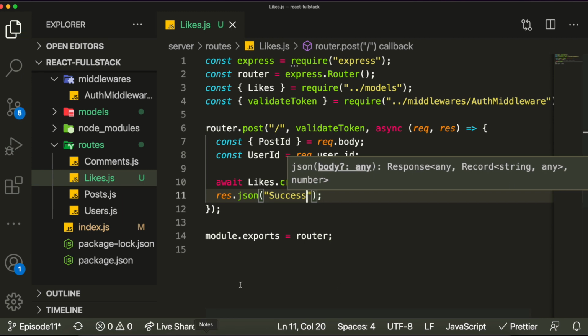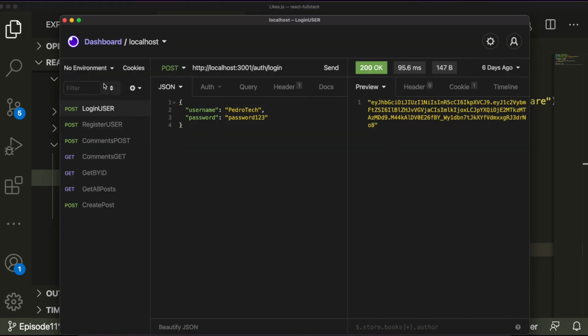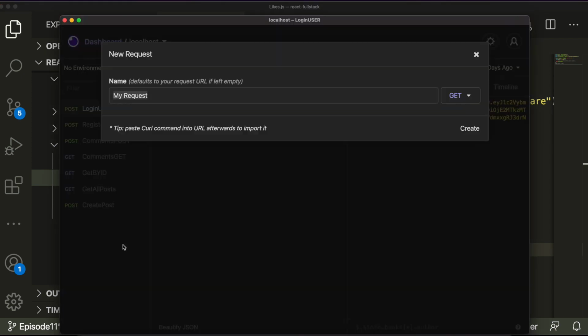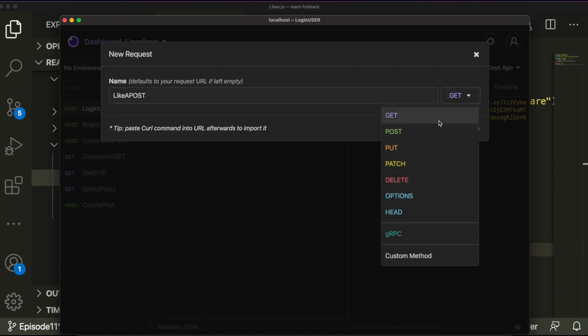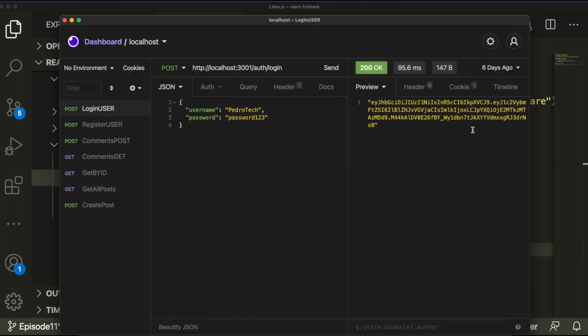And over here, we should actually try to see if this is working. I'm going to open up Insomnia. As you can see, I opened up Insomnia, and I'm going to create a new request here. It's going to be a post request, which the body will be JSON. So I'm just going to click create.